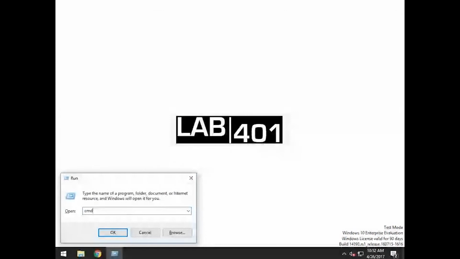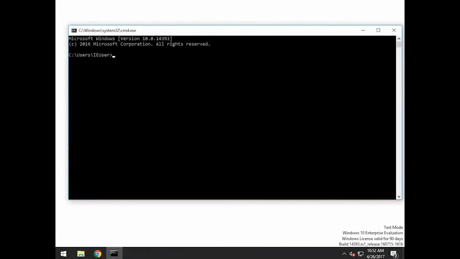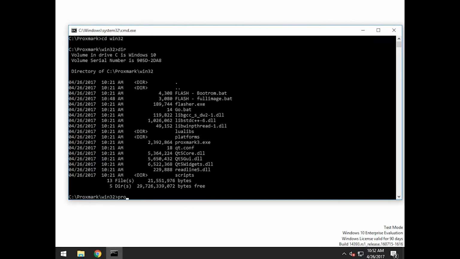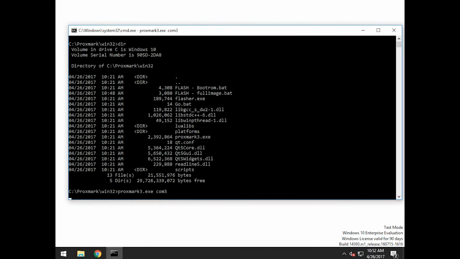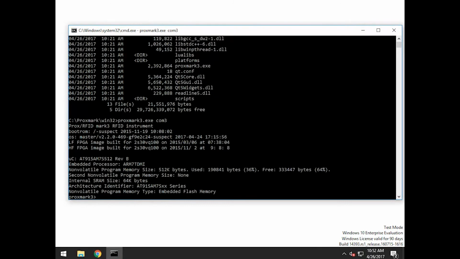So now the last thing that we need to do is to test our Proxmark. For that, we will load a command prompt. Then we will navigate to the Proxmark folder and go to CD Proxmark Win32. So for that, we type proxmark3.exe and then the port COM3. And now you can see that your Proxmark is alive.